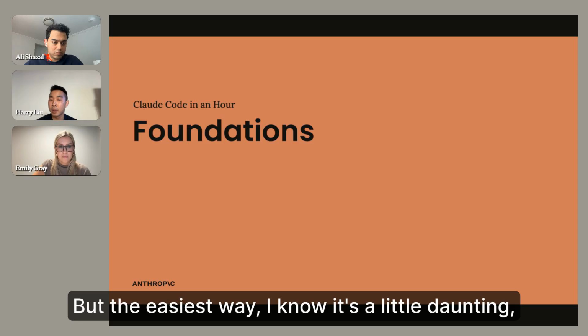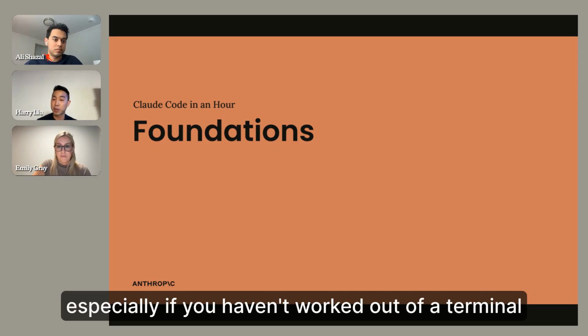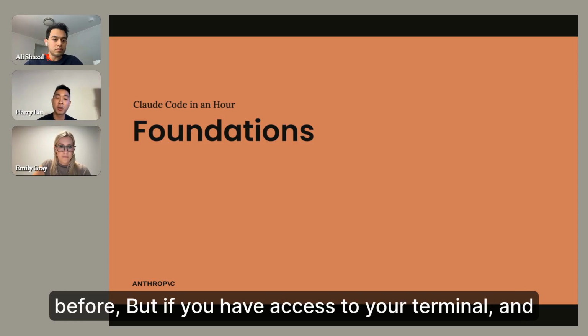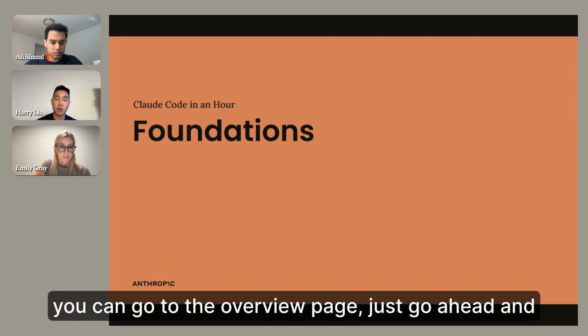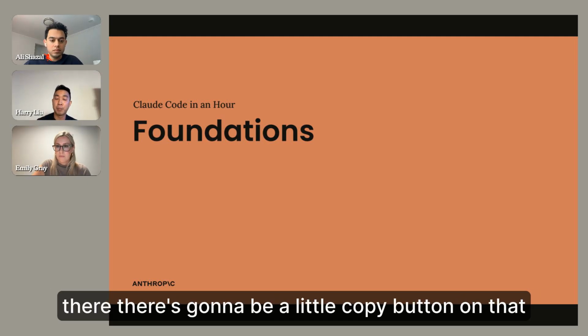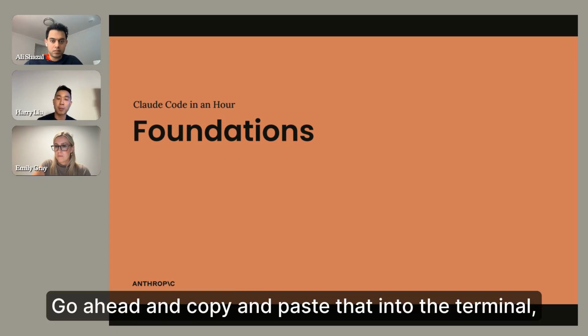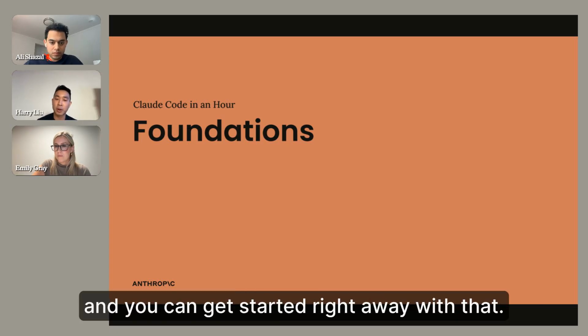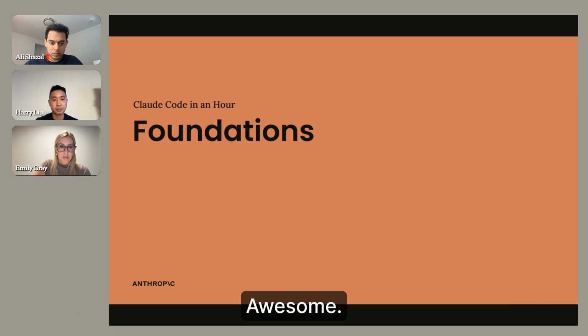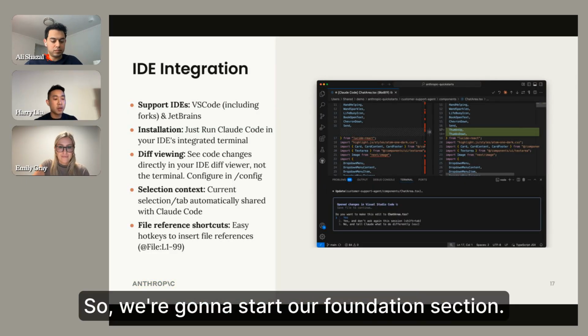But the easiest way, I know it's a little daunting, especially if you haven't worked out of a terminal before, but if you have access to your terminal, you can go to the overview page. There's going to be a little copy button on that page. Go ahead and copy and paste that into the terminal, and you can get started right away. Awesome. Thanks. Amazing. Okay, let's keep moving forward.